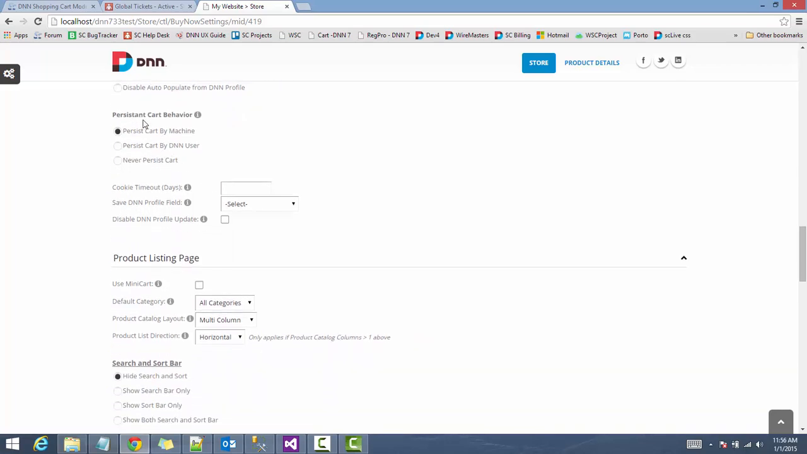So another one here, persistent cart behavior. So you can persist cart by machine, persist cart by DNN user, or never persist cart. So this is basically if I add to cart, close my browser, and then open my browser back up, the item you added to cart is still going to be there. And we use cookies to do that. So normally it's persist the cart by machine, which is good, which uses a cookie that's dropped on the machine. So you can change that.